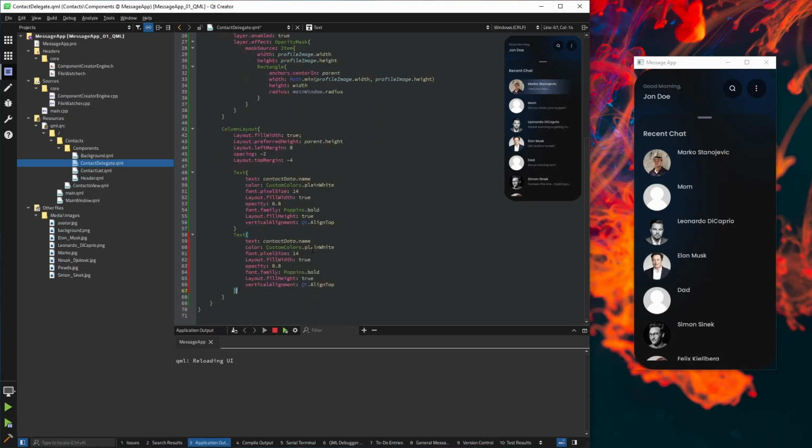I'm gonna copy our text. Instead of the name, we're gonna use last message. We're still gonna use the same color, adjust the size, adjust the opacity. We're still gonna fill the width. And if I save this, it's almost good, but the thing that bothers me is that it's going to the end of the screen. It would be nicer if we had like the three dots that cut the text. For that, we're going to use elide, and we're going to elide it to the right side.